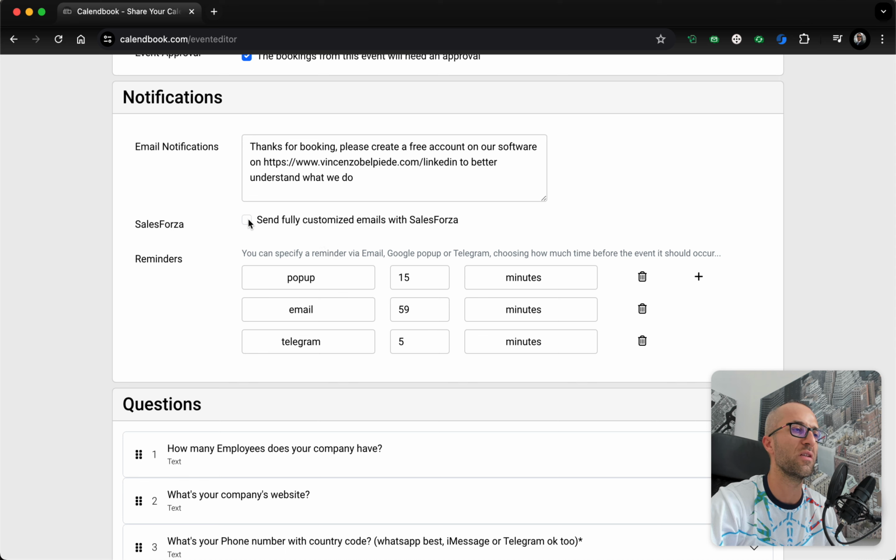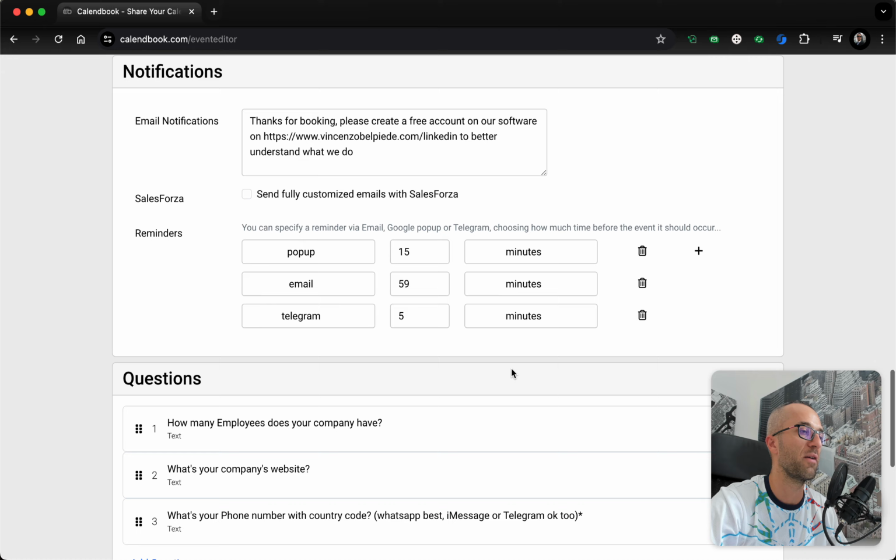And then you can add a specific text for email notifications, and plus we did an integration with Salesforce, so you can send fully customized emails from your own Gmail and Google account, so that it's a lot more personalized. Then we have reminders, which you can get as a pop-up, as an email, and as a Telegram message. This is actually my favorite.